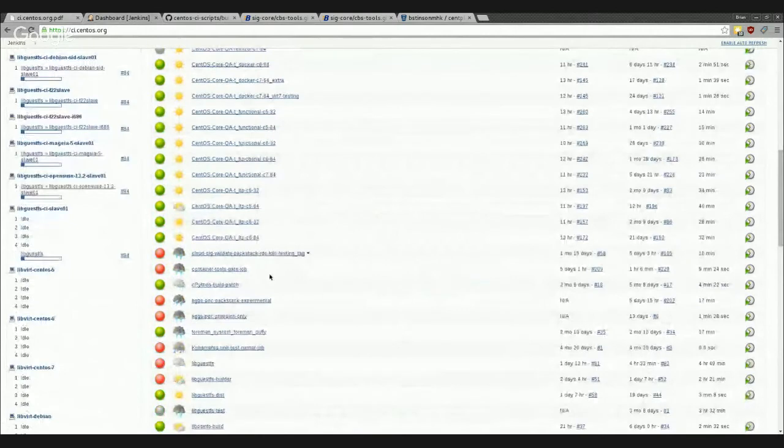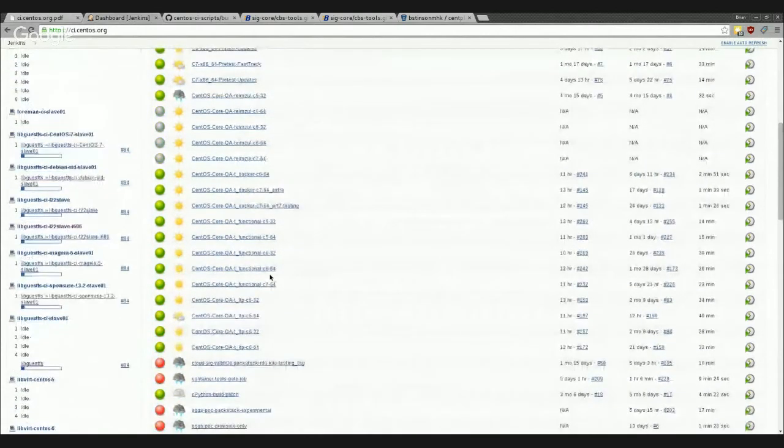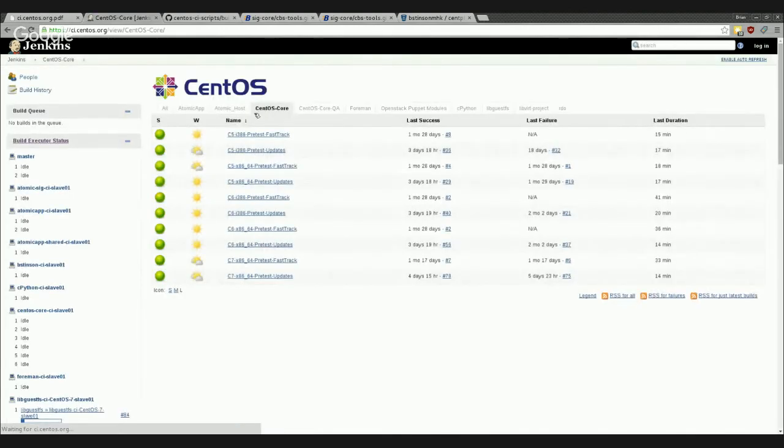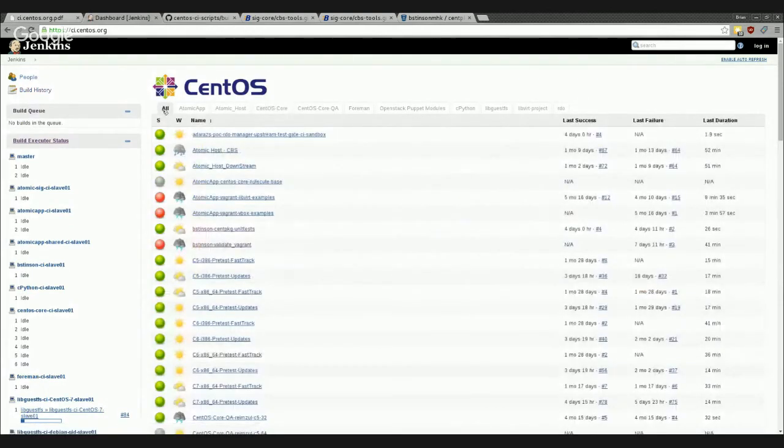Each project has a set of jobs. And you'll notice up here at the top, we've tried to separate them out as much as we can into these separate tabs. So we've got the Atomic App project right here, Atomic Host, the CentOS Core test right here. And generally, when we do the onboarding process, we'll set up a tab for your particular jobs.